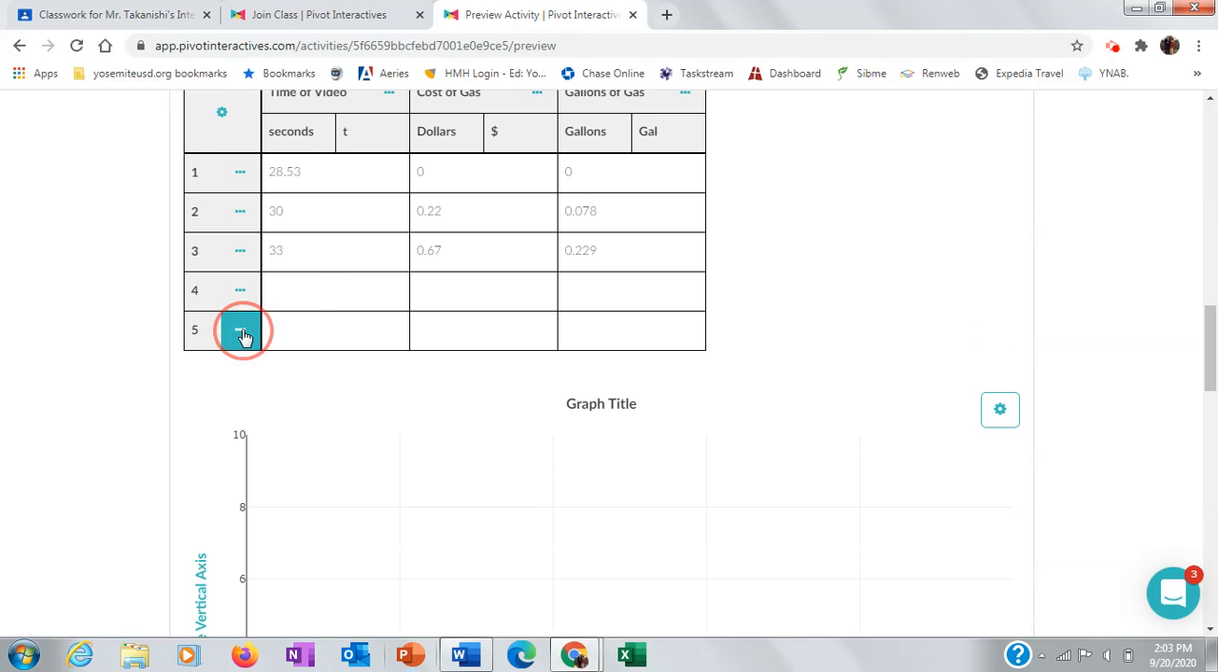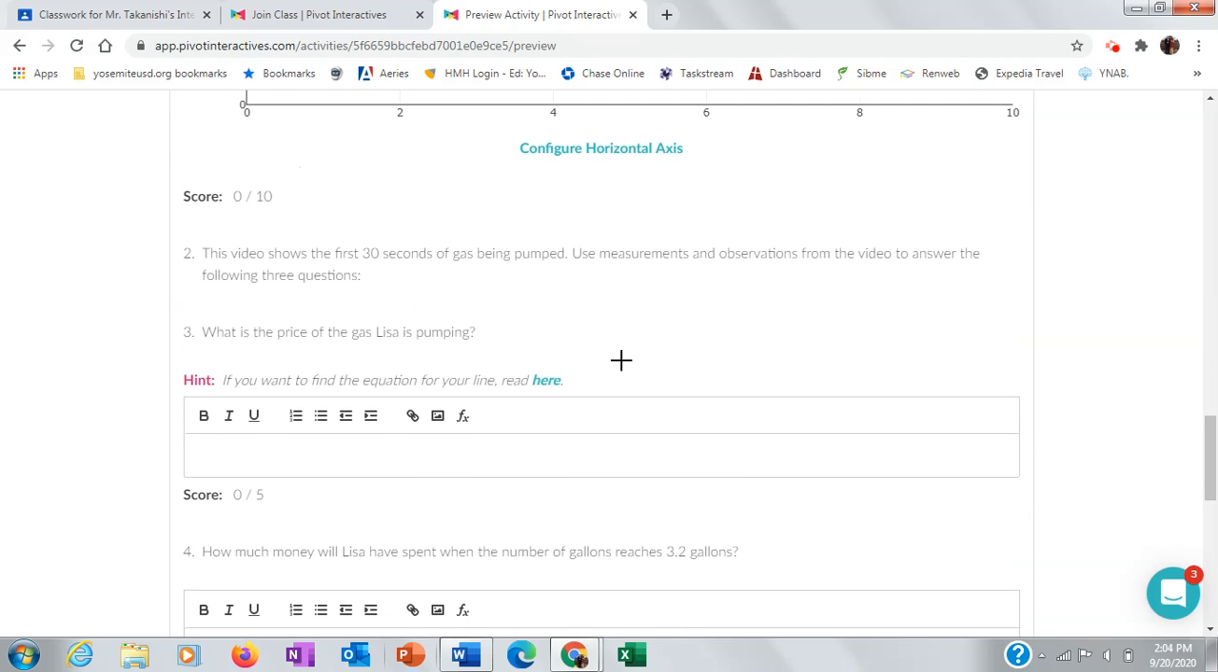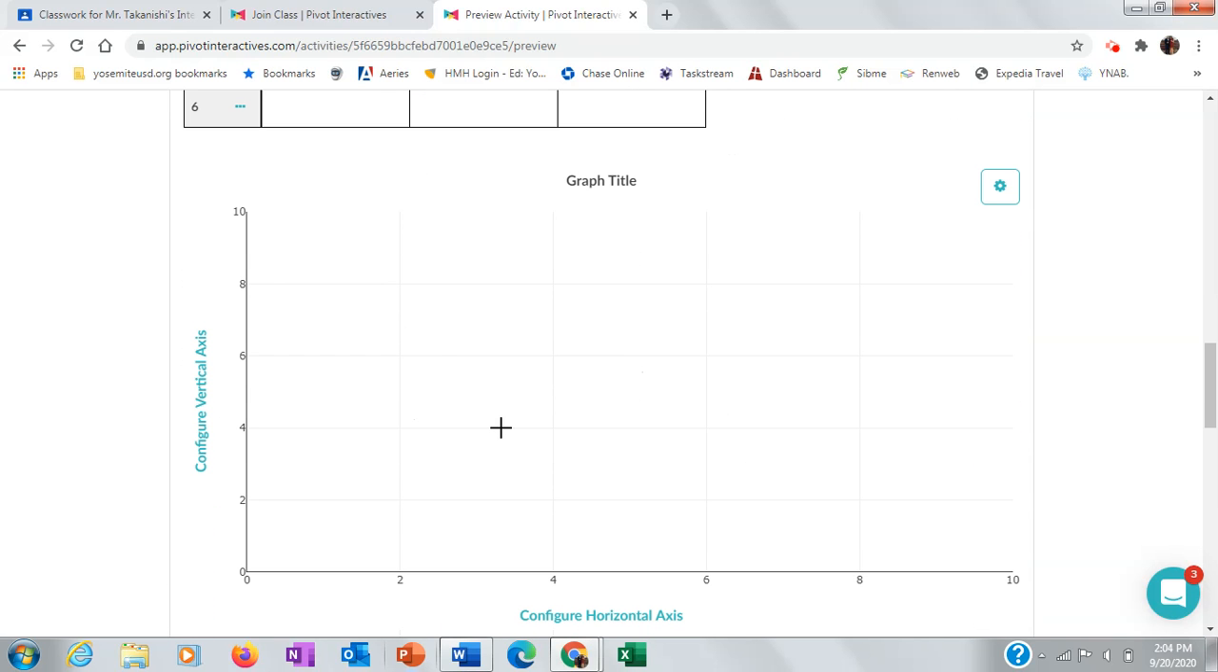Okay, so I want you guys to continue putting these data points in. And then if you run out of space, you can insert a row below. But do it in increments of 3 seconds. That's going to be important, because then you'll get a nice looking graph right here.